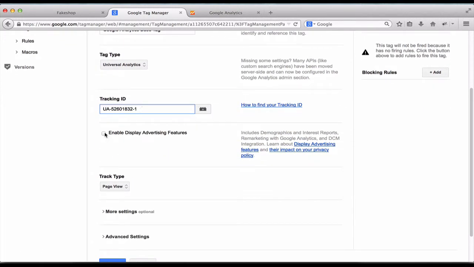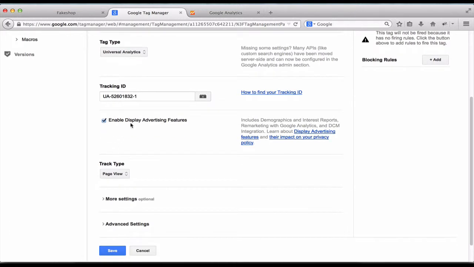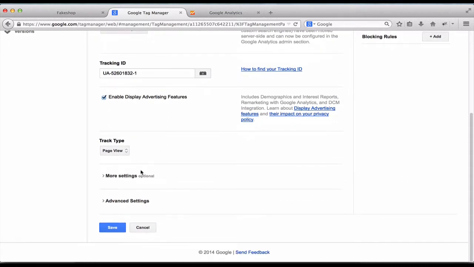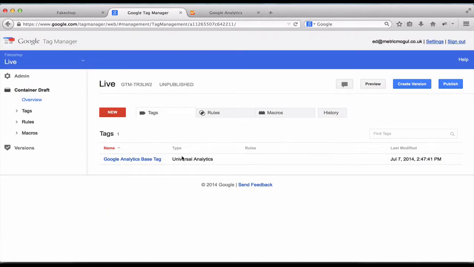I'm also going to enable display advertising features. That's quite nice to be able to see, to allow you to see demographic data inside your GA setup. Leave the track type to page view, and everything else can stay the same. So hit save, and we now have our base tag on the site.